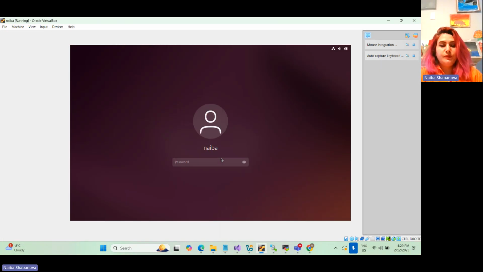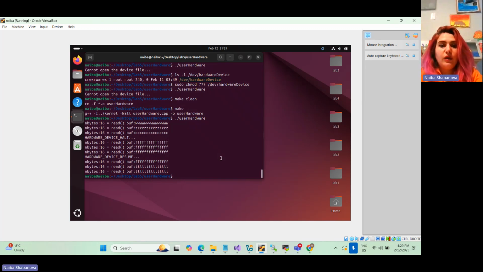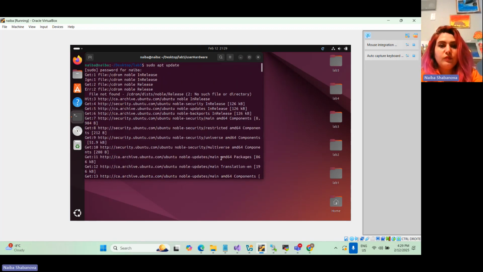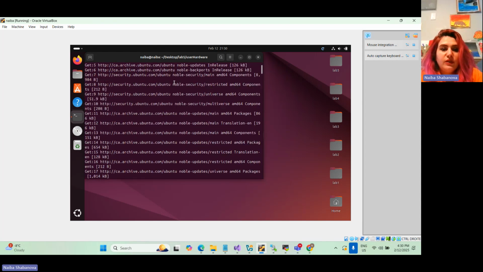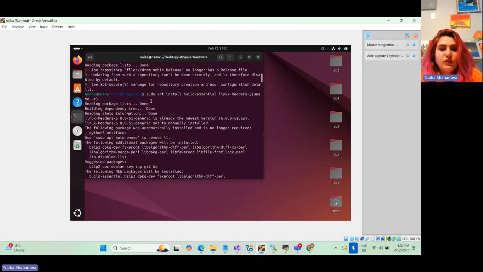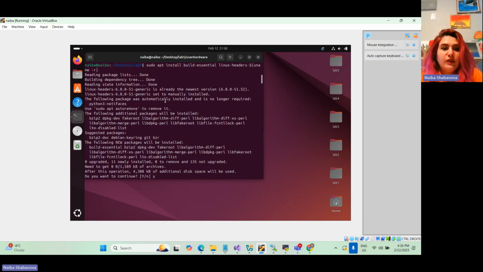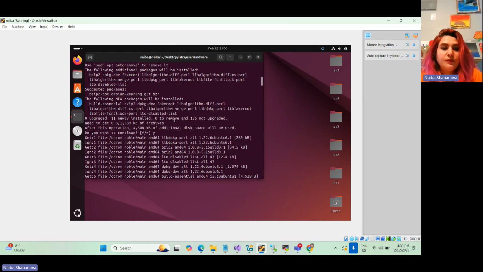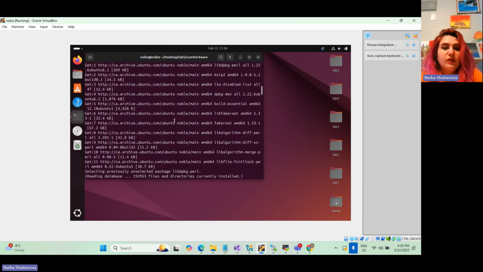Here I did this before because I recorded several times. So here you use sudo apt update. I did it again for the starting, and after that I used sudo apt install build-essential. As you saw, the package is done. So we are going a bit further down.